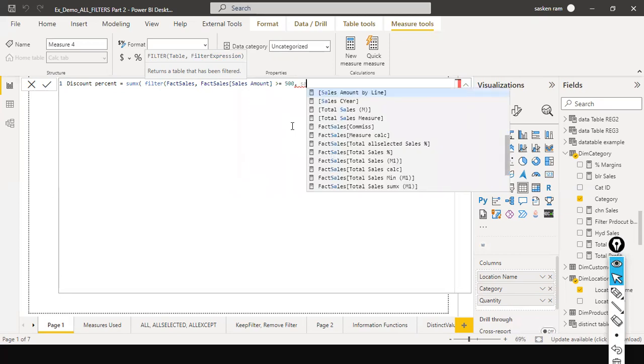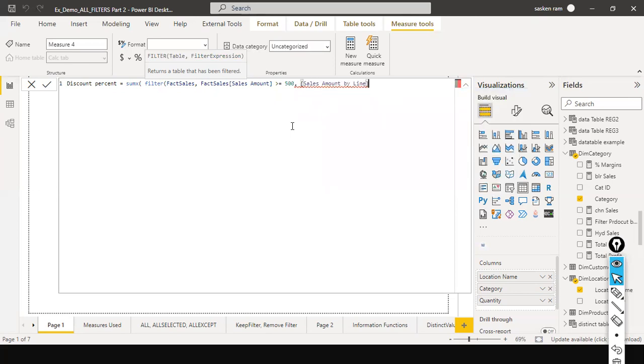Sales amount, here, line item, and greater than 4, yeah, here the sales amount by line times 0.15. 15% we are going to give, but in this case it is showing some error here. Okay, I just press enter.